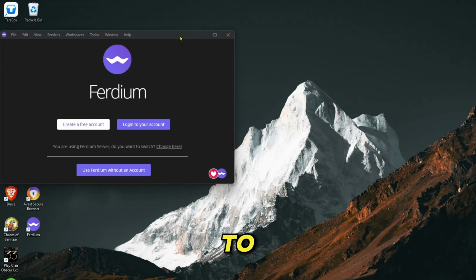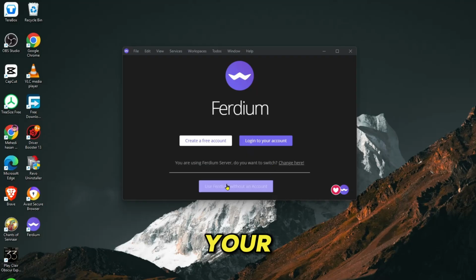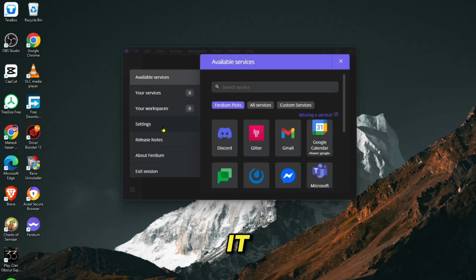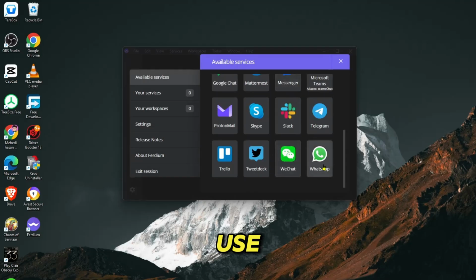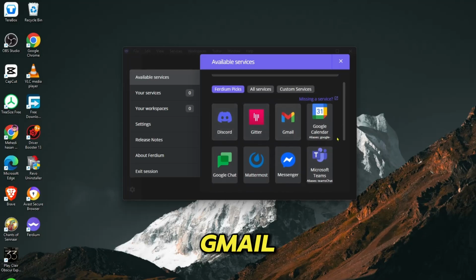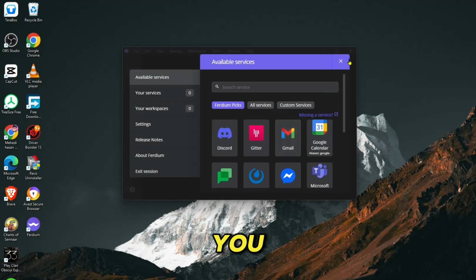So from here, you just have to sign in, create an account, log in to your account, or you can use Ferdium by simply using it. Here, as you can see, you can use WhatsApp, Telegram, Skype, Google Chat, Discord, Gitter, Gmail, everything. So yeah, this is how you can simply do that.